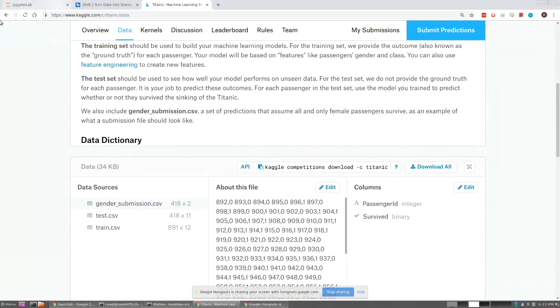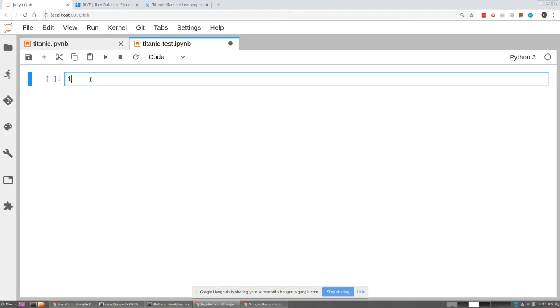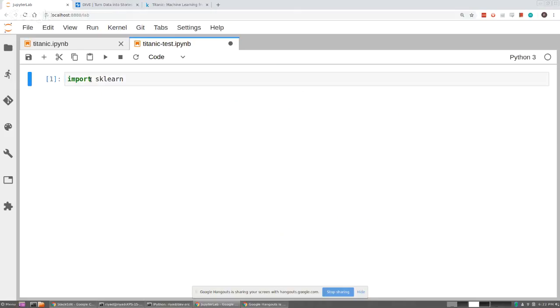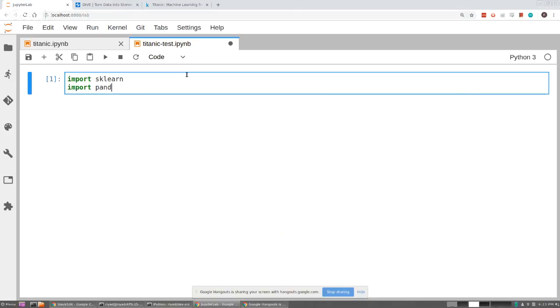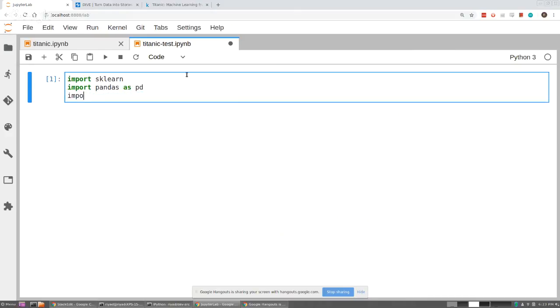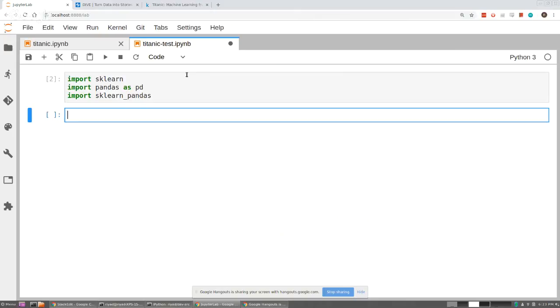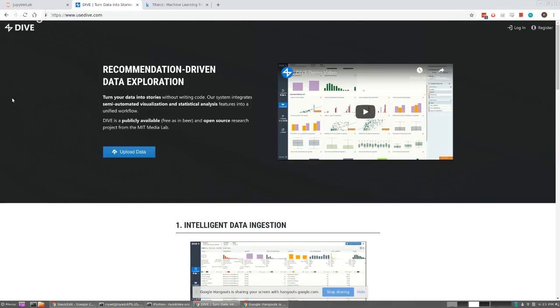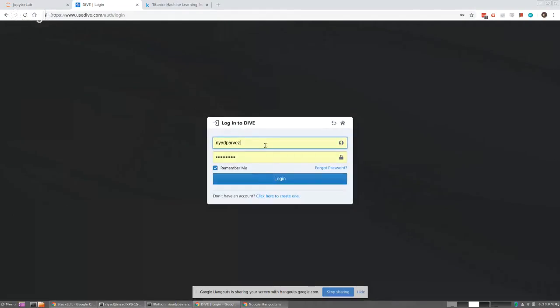Okay, so let's get back to coding now. First things first, we'll import scikit-learn. Does everyone have all the dependencies installed? You need scikit-learn and pandas. Mostly these are the packages you need, and we'll also use a site called Dive. It's a really neat site. You go into that.